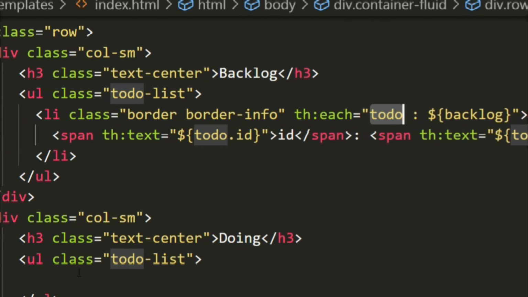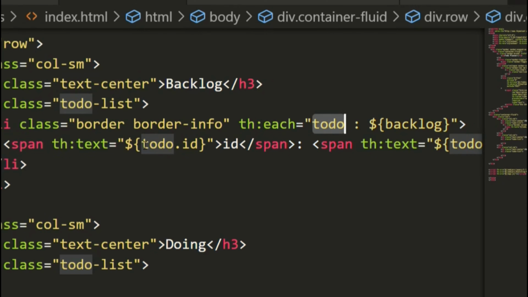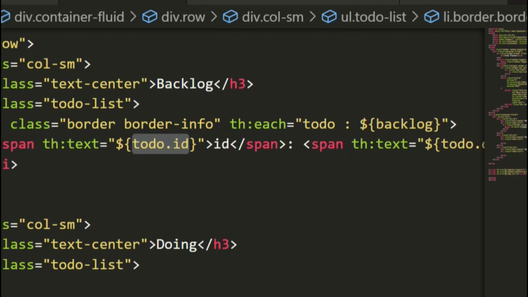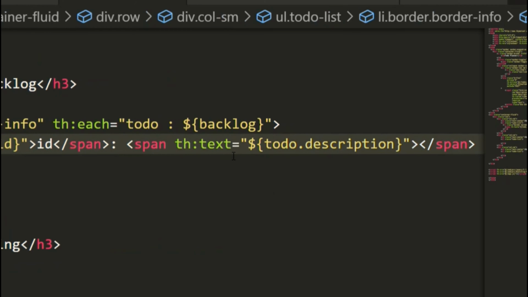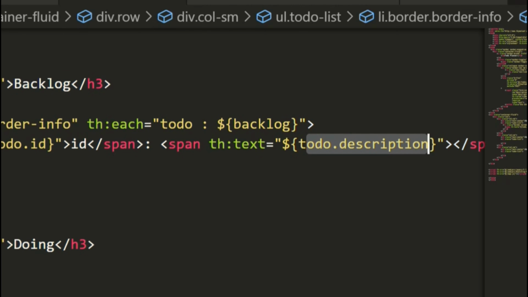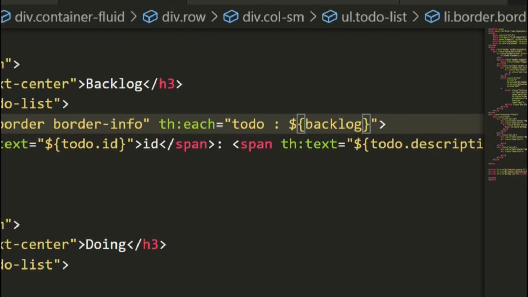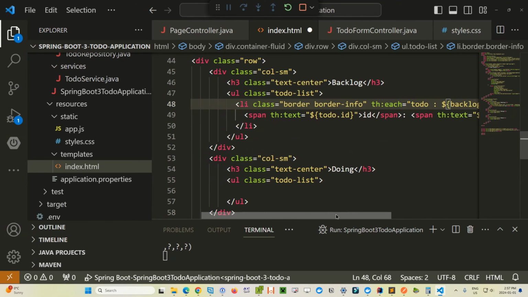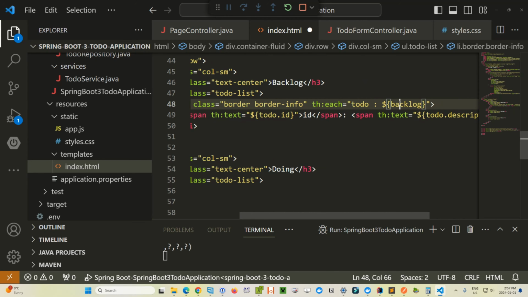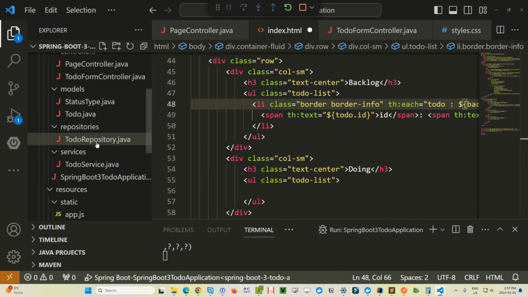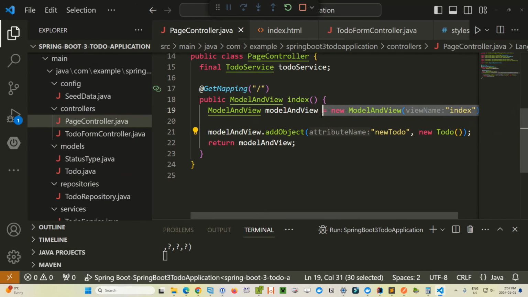And all we're doing is creating a new list item with text of todo.id. And then finally, using th:text with a value of todo.description. So we're looping through each to-do item within this backlog array and then displaying an ID and description of it. So this won't work right now, of course, because we haven't defined what this backlog array is. And so back in the page controller, this is where we need to add it.